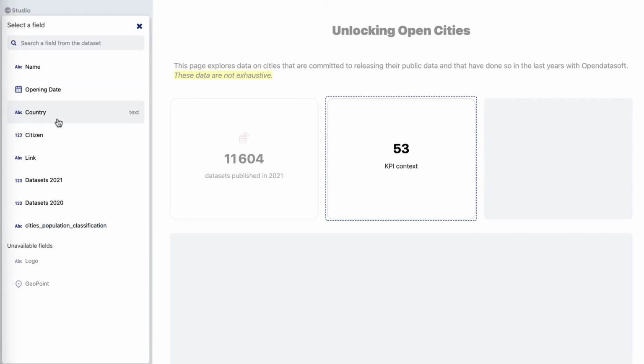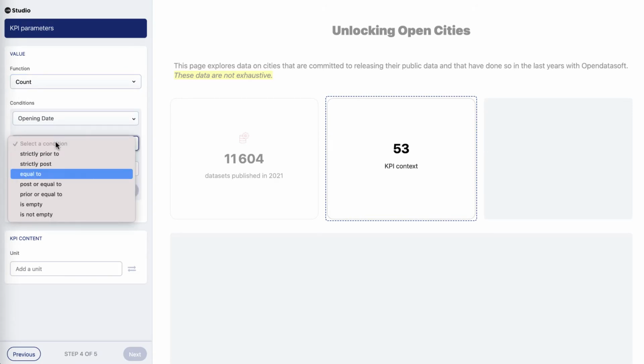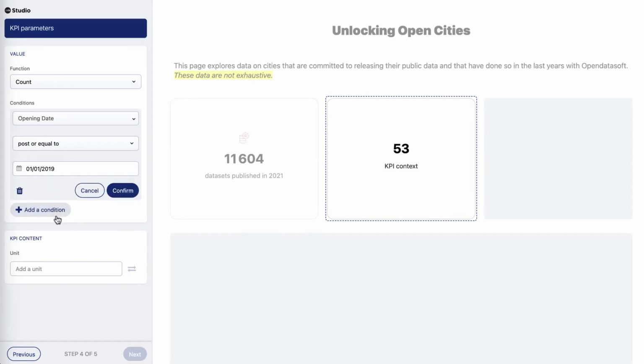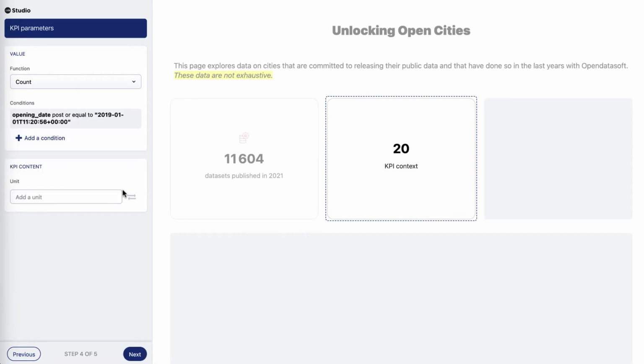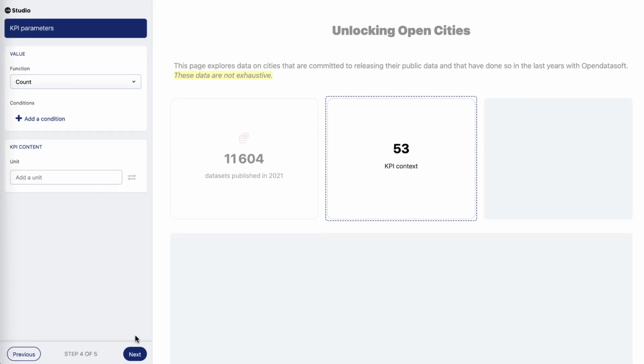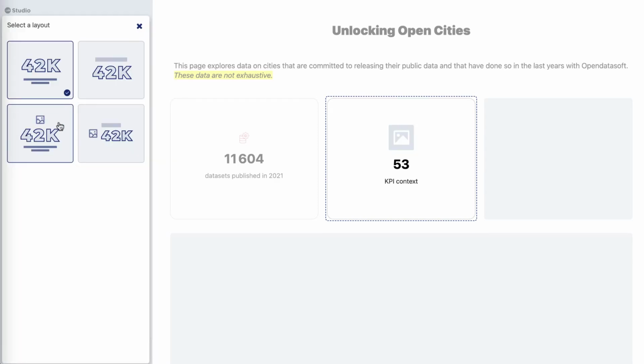I could apply a condition here to only display the cities that have opened their portal on or after the 1st of January 2019. We find that 20 portals have opened ever since this date. But let's erase this filter as we want to get the full picture of all portal openings. Let's move on to setting up how it is displayed.